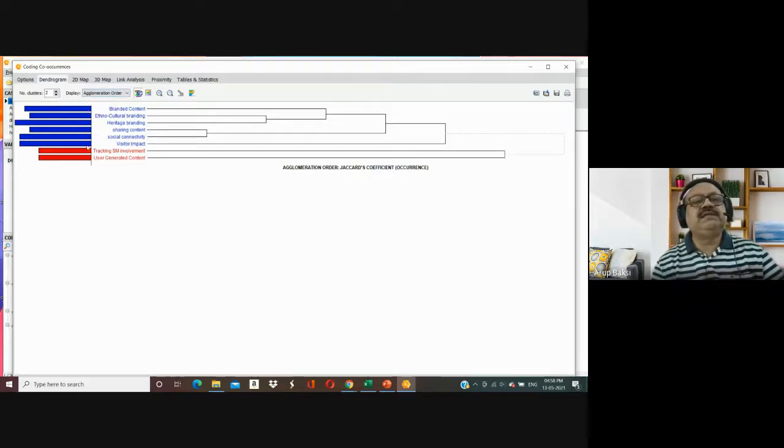So two distinct clusters were identified. You see, tracking the social media involvement and user generated content, this is one cluster, and branded content and ethnocultural branding, heritage branding, sharing of the content, social connectivity, visitor impact, this has been in one particular cluster.